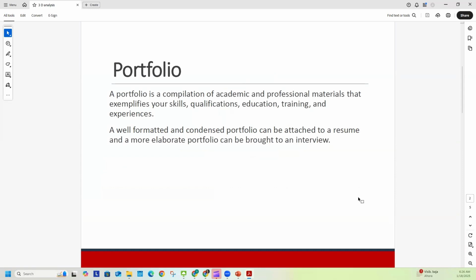A portfolio is a compilation of academic and professional materials that exemplifies your skills, qualifications, education, training, and experiences. A well-formatted and condensed portfolio can be attached to a resume, and a more elaborate portfolio can be brought to an interview.